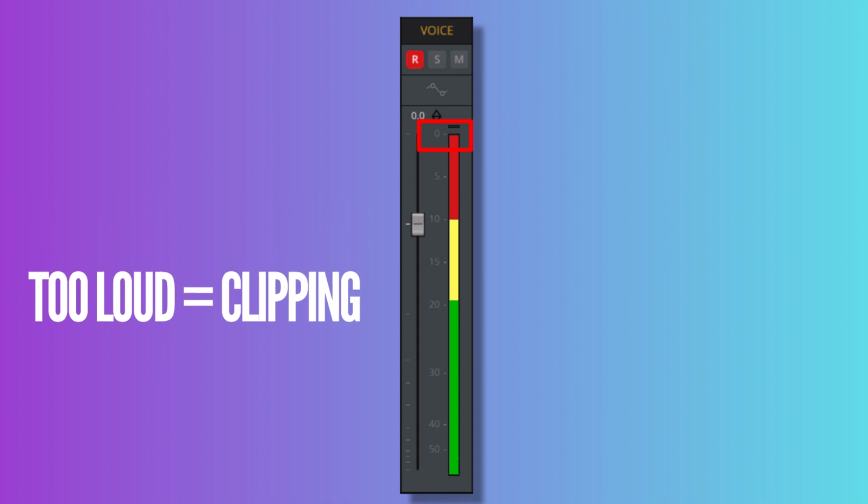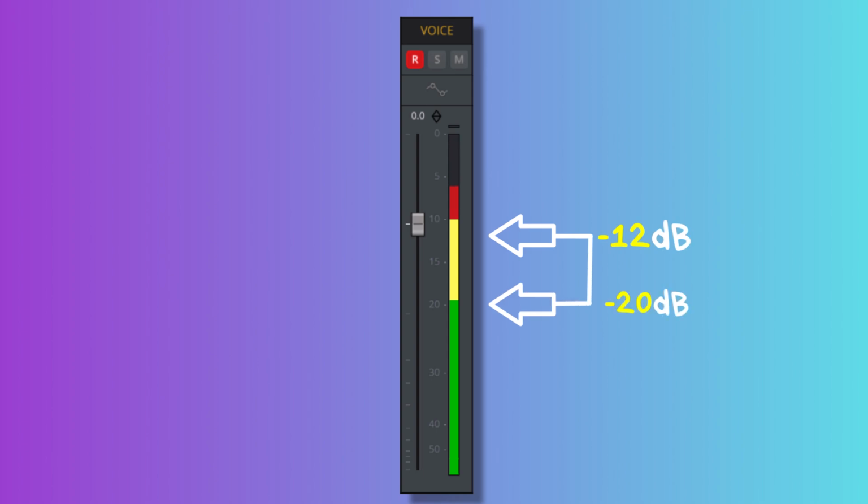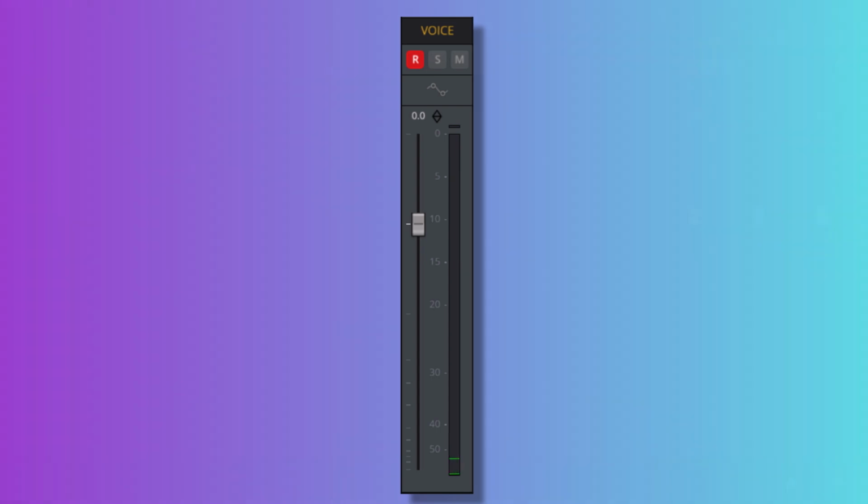So, how can we make sure that our voice never clips? Simple. We need to keep the volume of our voice within a certain range. The best range for our voice levels are between -12 dB and -20 dB. This way, even if we speak a little louder than usual, our voice won't sound distorted. And this means that we'll have a quality track to work with when we edit and make adjustments to the audio later. So let's adjust the volume of our voice so that the levels are between -12 dB and -20 dB.